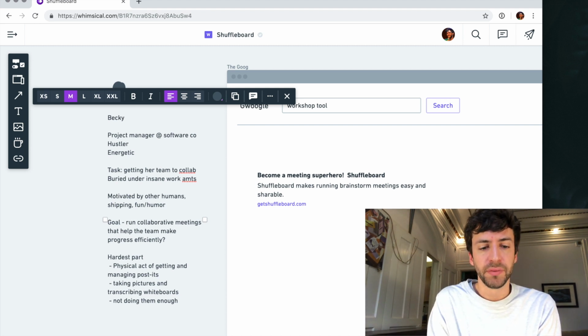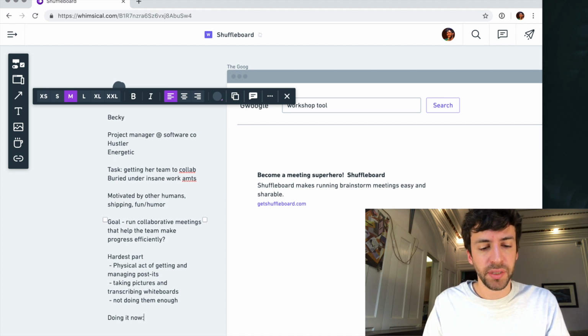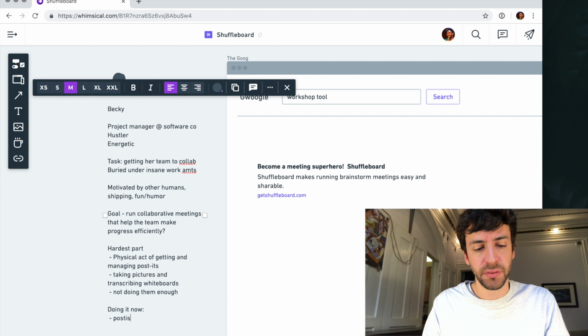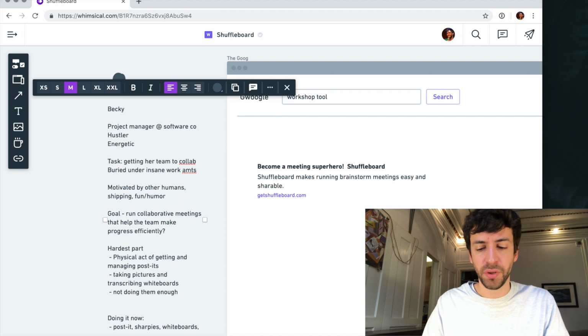Like that would be really useful. And of course how they're doing it now is Post-its, Sharpies, whiteboards. You know what? The worst part is that it's not really that collaborative.